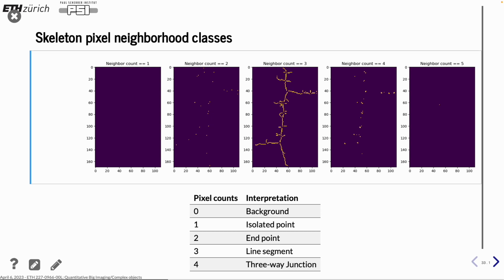If it's 3, 4-way junction, that's still to tell. So with the help of this simple operation, the convolution, we can actually do a nice analysis of our skeleton.